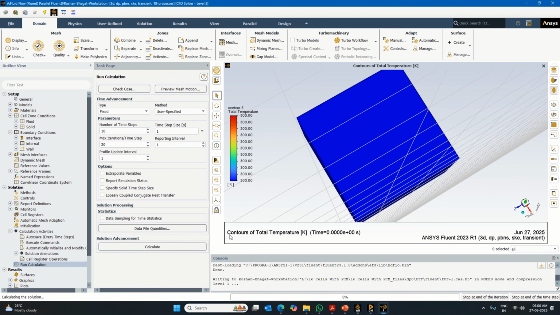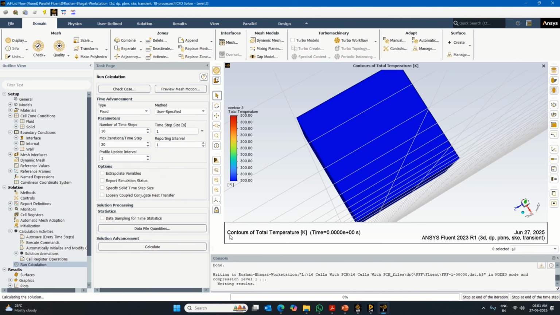So we need to run it further for a long time in order to ensure that the solidification and melting occurs. Till the time you don't see the solidification and melting, you have to keep on running the simulation. So based upon the heat generation per unit volume, we have started this particular simulation.